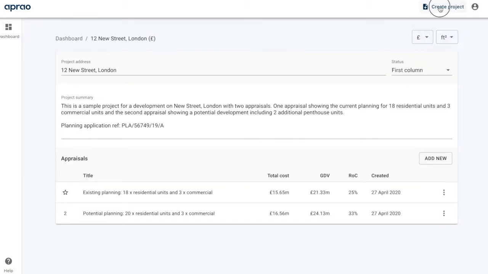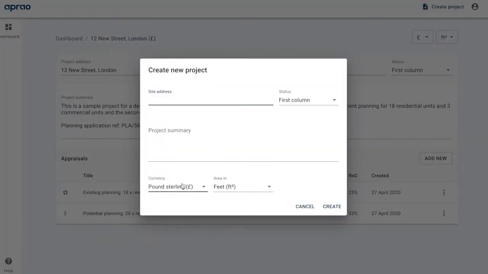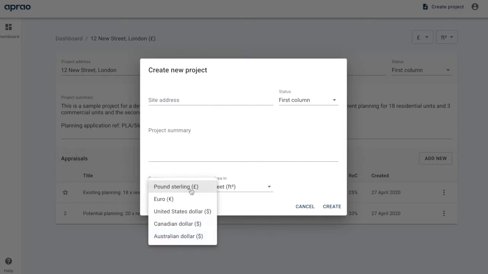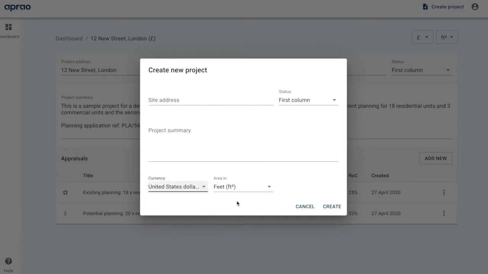And when you're creating new projects, we've also added the same boxes to the new project screen. So when you're creating a new site, you can actually select those from this drop down here, and then that new project will be created with the currency and the area which you are wanting to work in.